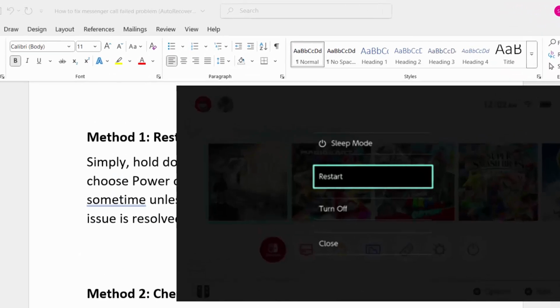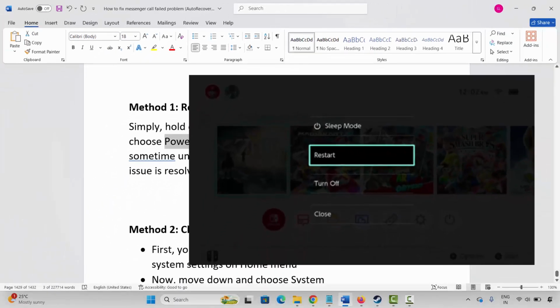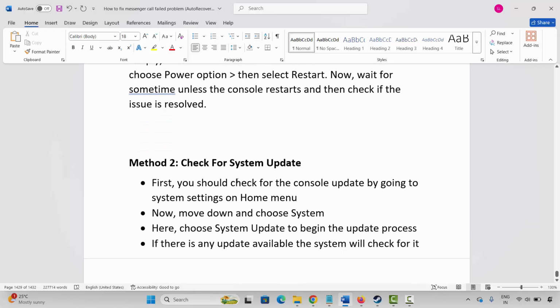So the very first method is to restart your Nintendo Switch. For that, you have to hold down the power button for a few seconds and then choose power option. After that, select restart. Now wait for some time until the console restarts and then check if the issue is resolved. If not, next is to check for system update.